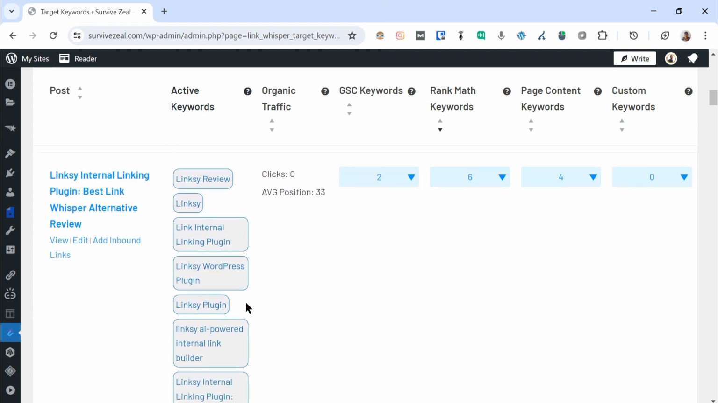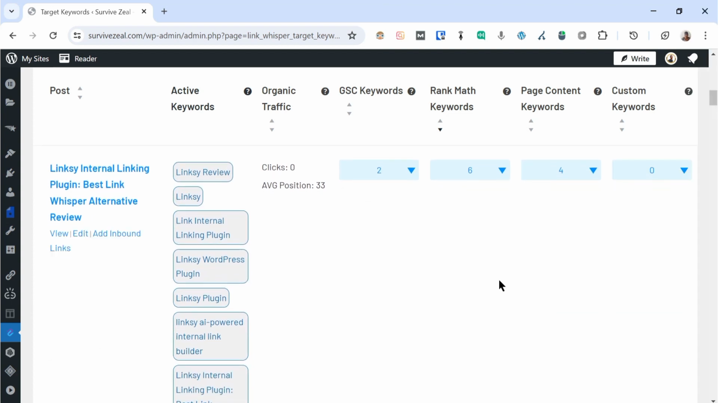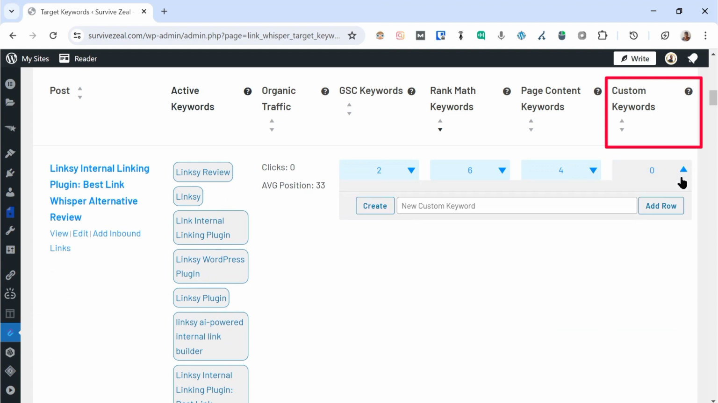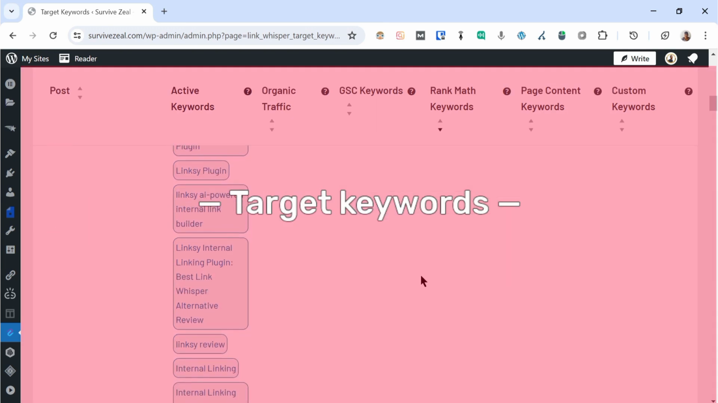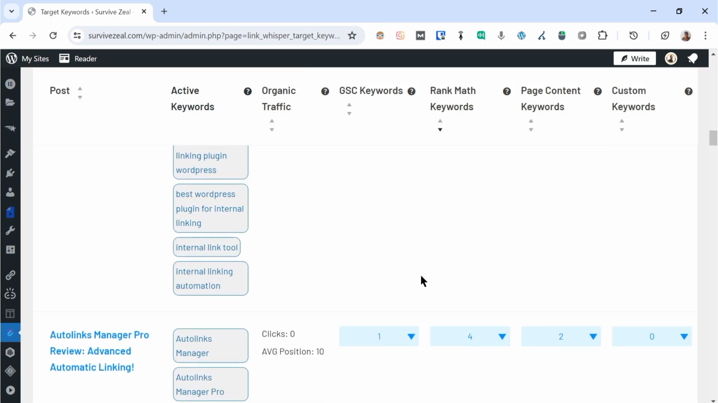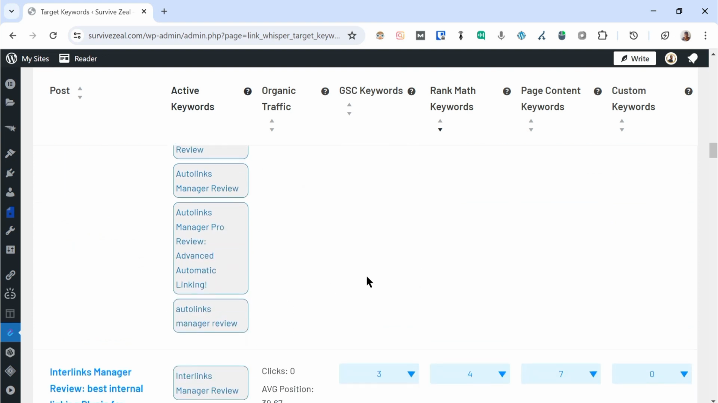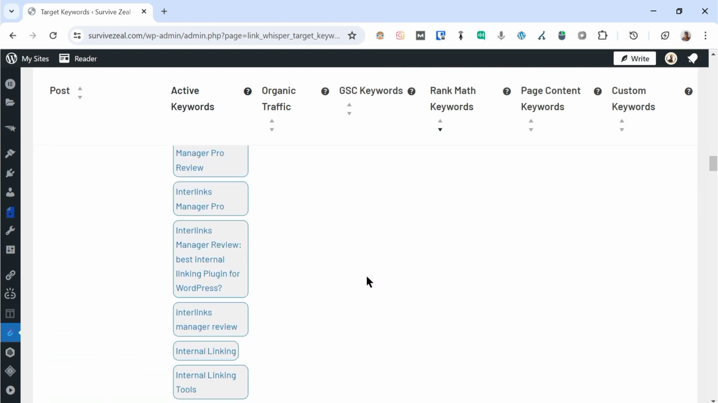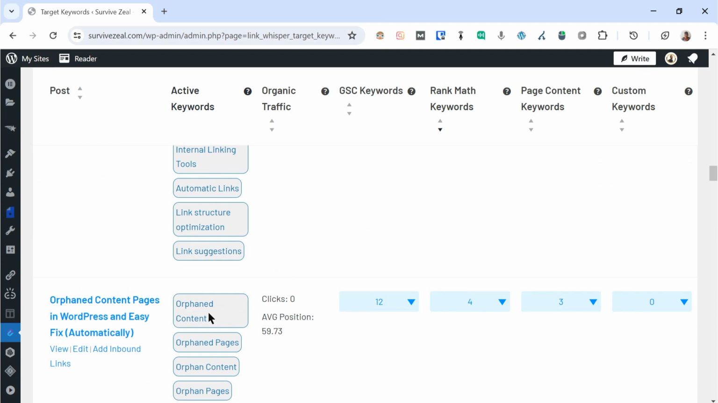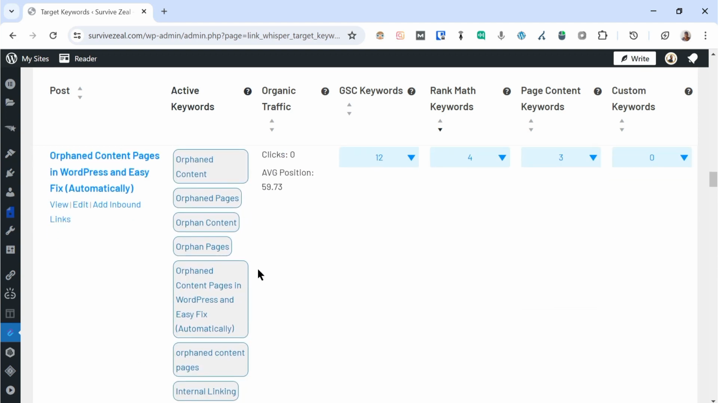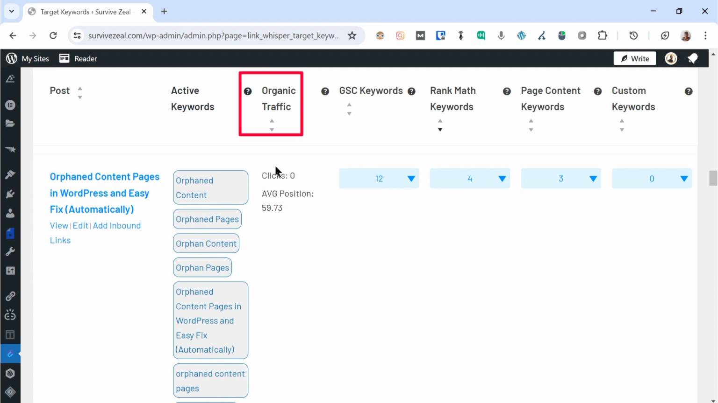You can also configure further keywords for your pages. To do that, refer to the custom keywords column. From here, you can add keywords which you want Link Whisper to consider. In brevity, the target keyword section provides an easy way to manage the heartbeat of Link Whisper. You can update the primary keywords to change Link Whisper's perception for each page. Before we forget, you can also view organic data for your pages. You can see the number of clicks as well as the average page position.